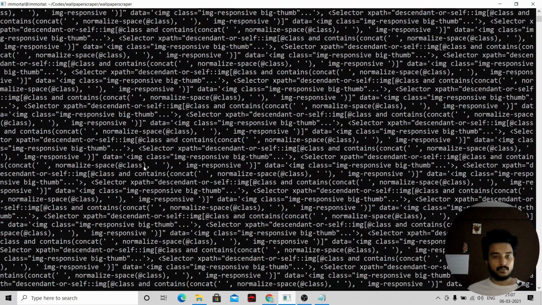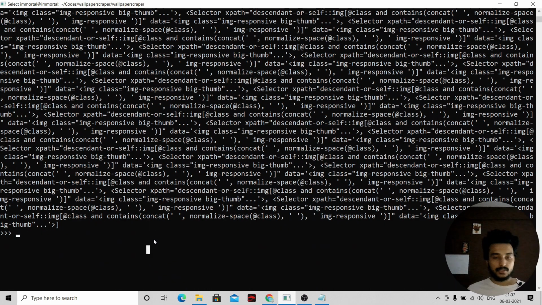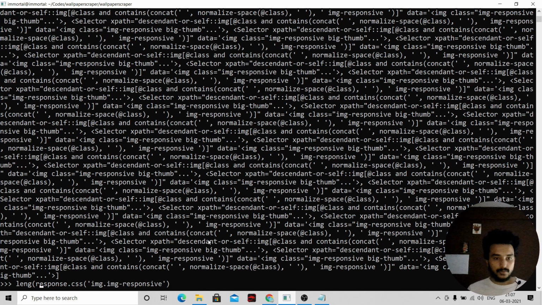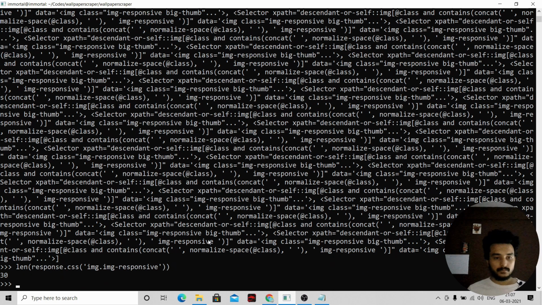Let's try to find out the number of image tags present in this. So it is basically a list, so we can use the length function. I'm just going to use the length function, length of all the images. So we got around 30 images.